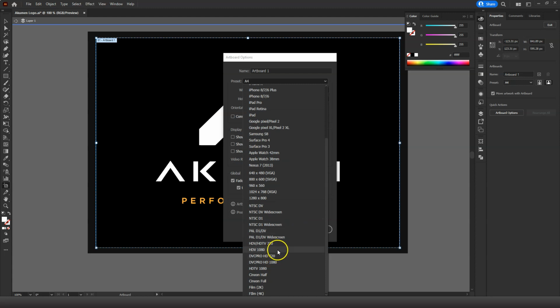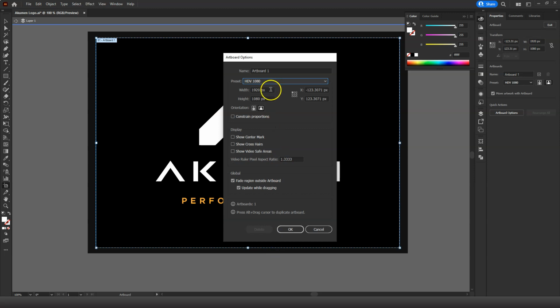I'm going to use HD 1080 pixels. You could use DVC if you prefer, but this should set it to 1920 by 1080 pixels. You can have a center mark display, crosshairs, etc. The video safe areas are not a bad idea to have. I'm just going to leave it on the defaults for the moment, and I'm going to name it as animation. Okay, let's call it prep, for the moment, and I'm just going to hit OK.